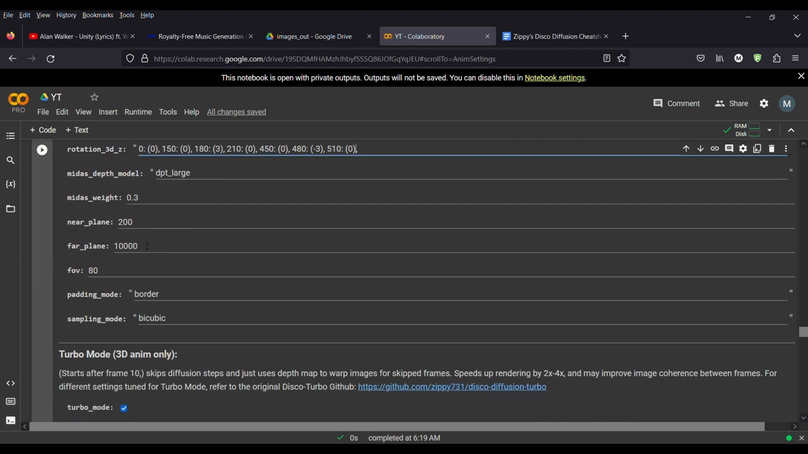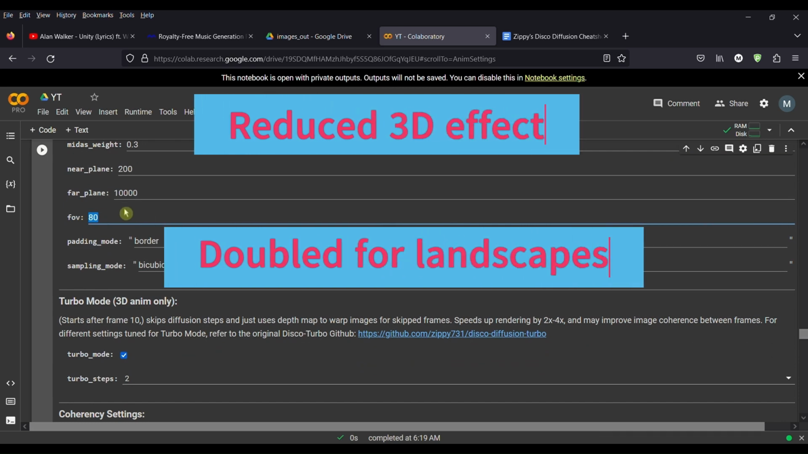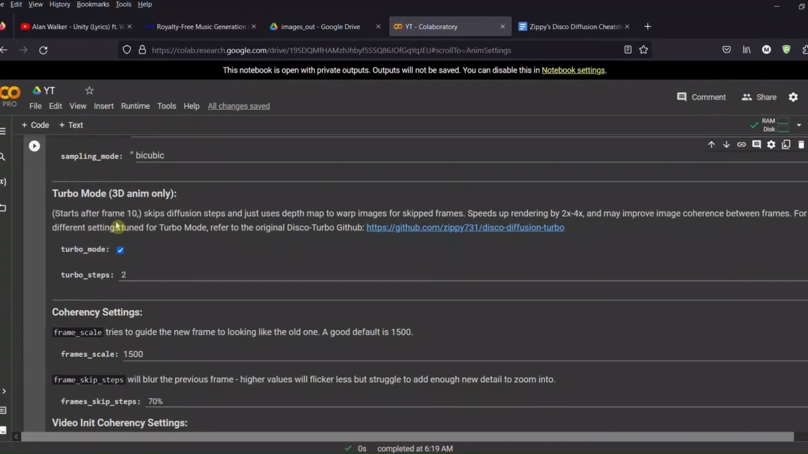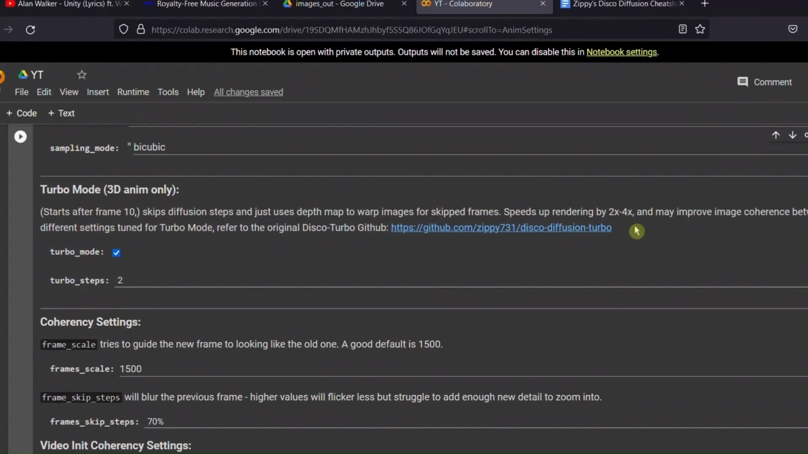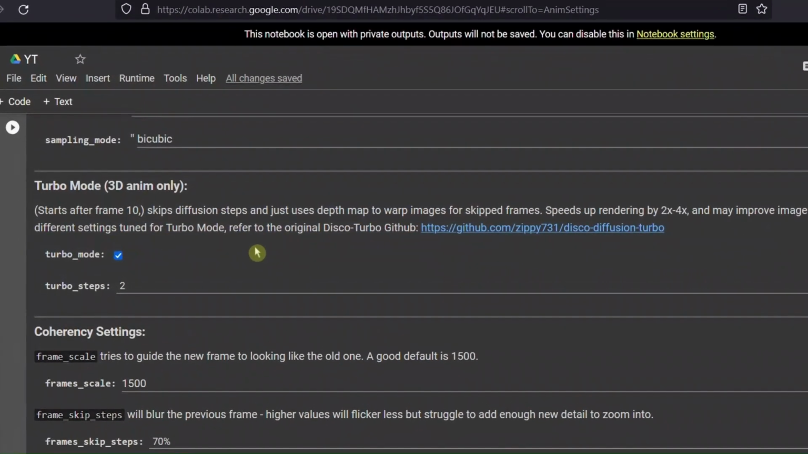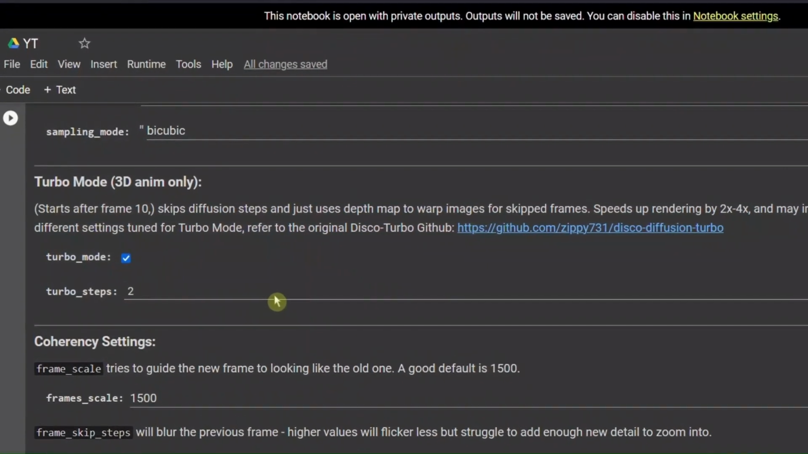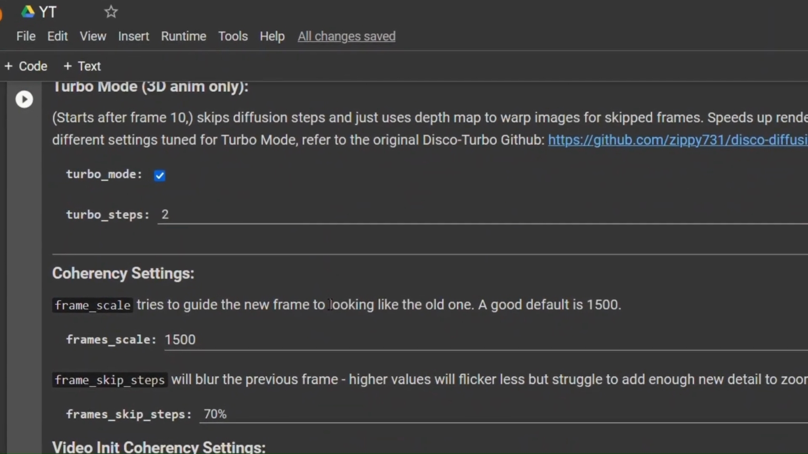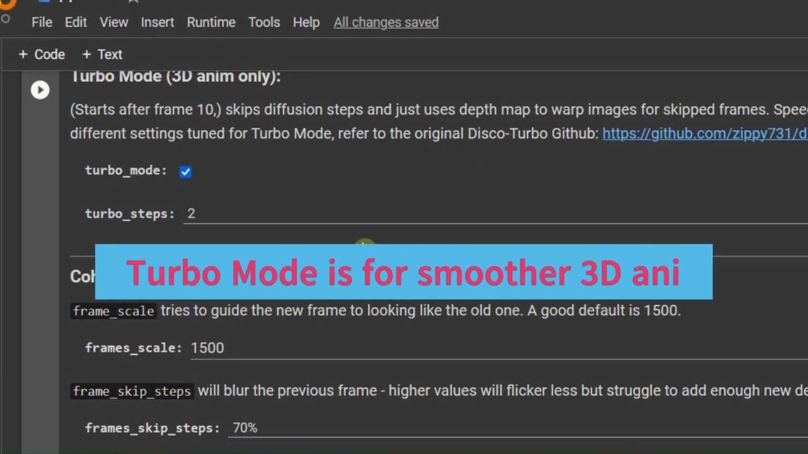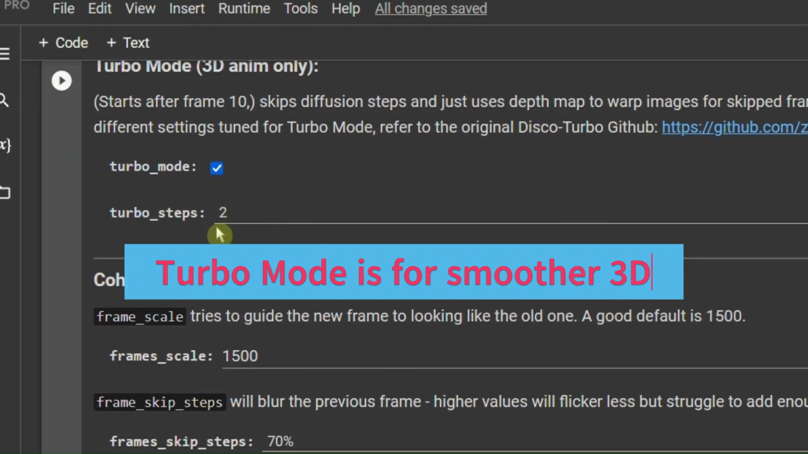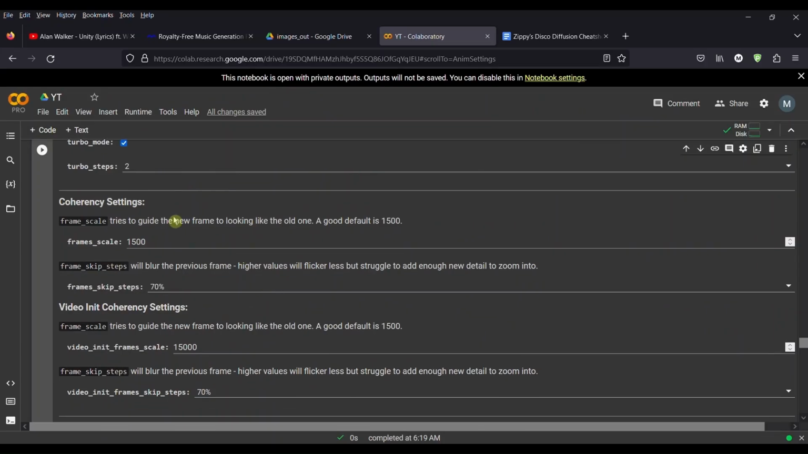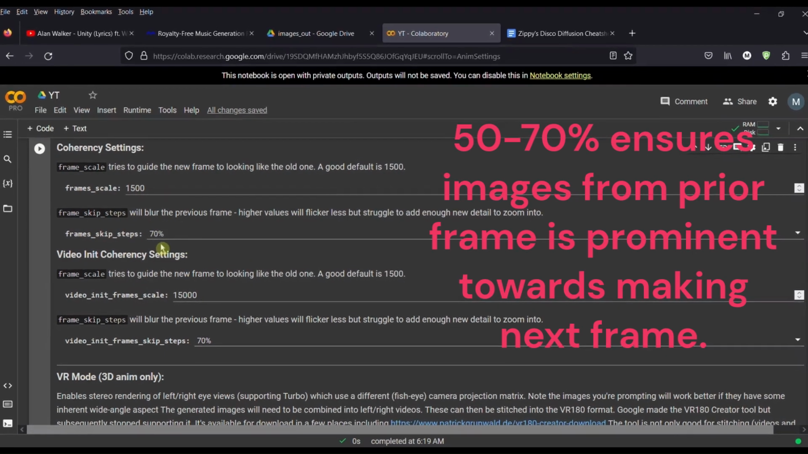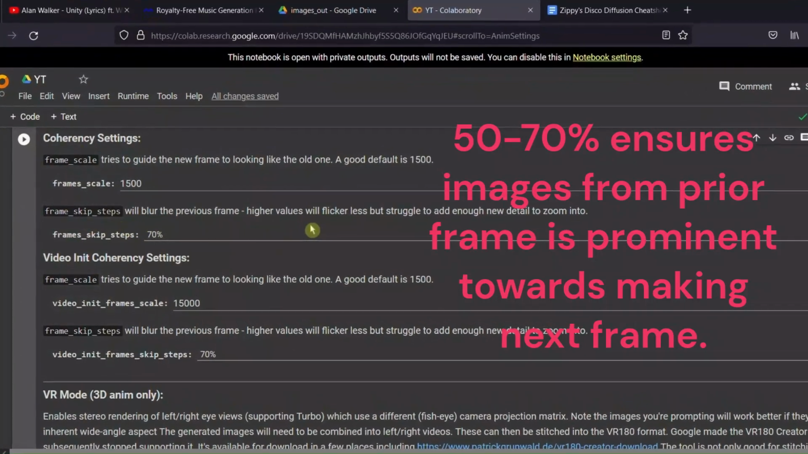Depth large, at 80, it doubled it. And then I have turbo mode on, pretty much self-explanatory. Start at frame 10, etc. Go over that. And I have it set at 2. I believe it was at default 3. I set it at 2 due to the GPU I'm running, which is the T4. So I believe 2 is good, 2 and 3. From there, you have other scaling. I have a frame skip of 70%, and it tells you right here.